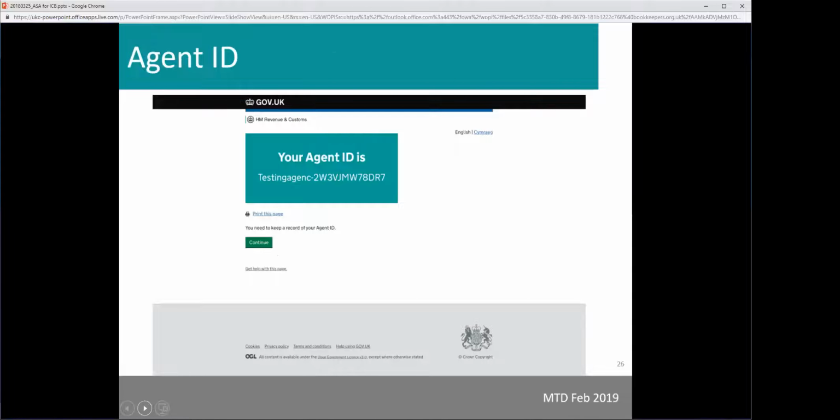Your new agent ID is now shown on this screen. Again, please make a note of it, print it out, take a photograph of it, just make sure you have captured that.